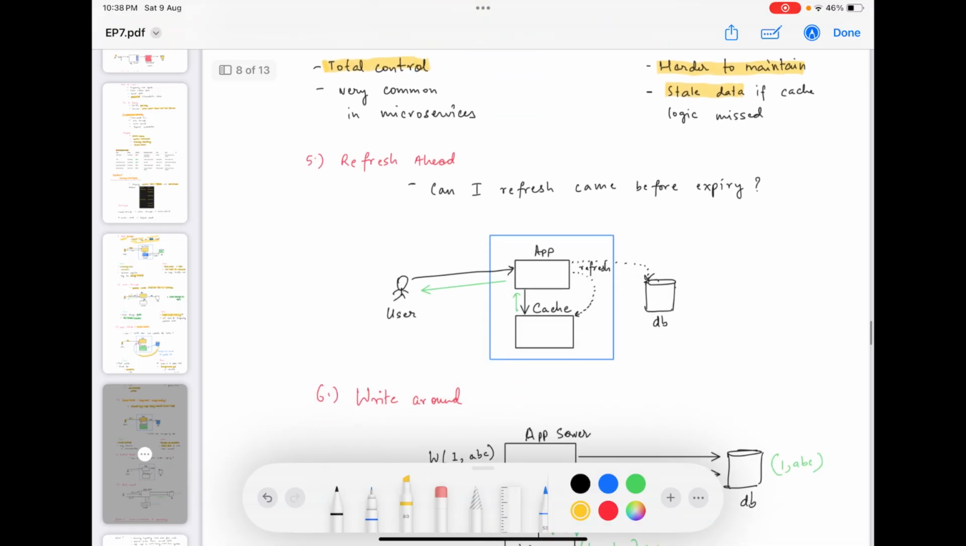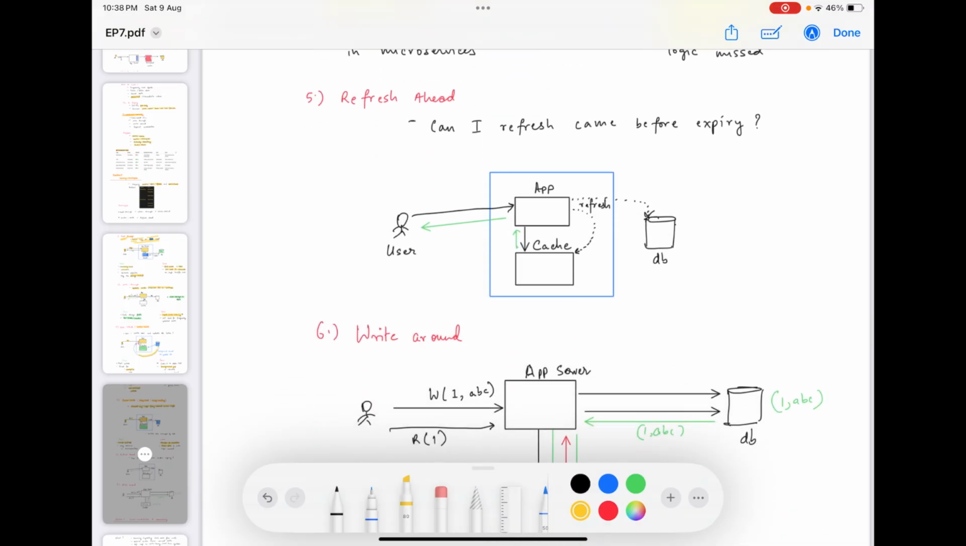data. Okay, now let's look at the fifth cache policy, that is refresh ahead. As the name suggests, this caching policy asks, can I refresh the data before the expiry of any data inside the cache? Okay, let's look at an example. Let's say this is our user and they execute a read request on our application. Okay, so what our app server does is, in the background it runs periodic jobs that will update all the entries in the cache which are about to expire.